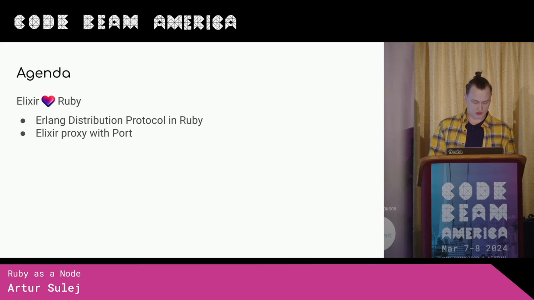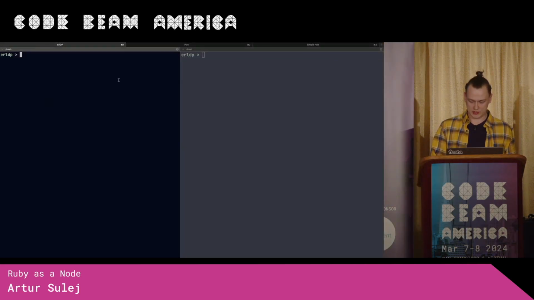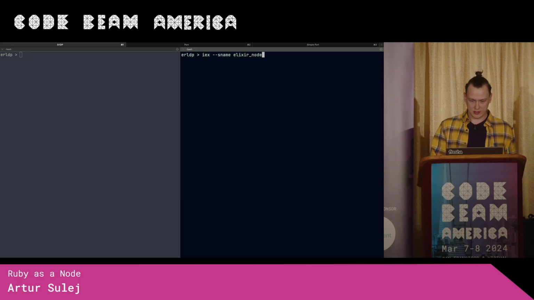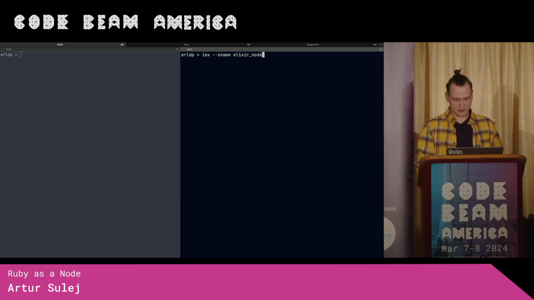We'll explore two approaches. The first one is rather direct. It's an implementation of the protocol in Ruby. And the other one involves an Elixir proxy that will redirect the communication to the Ruby app using port. Let's start with the first approach. But to give you some context, I will show you the goal, what we are going to achieve.